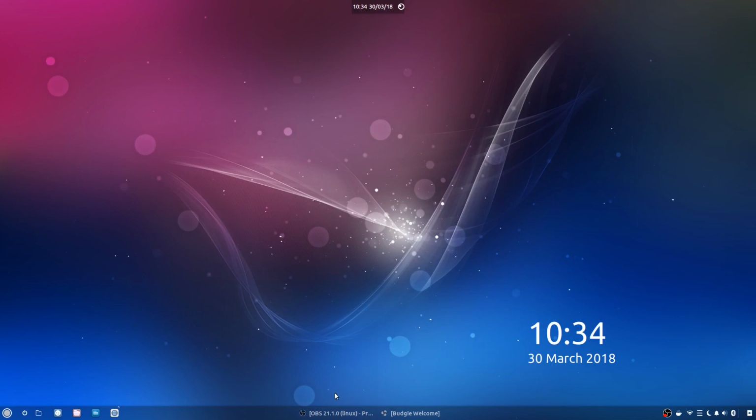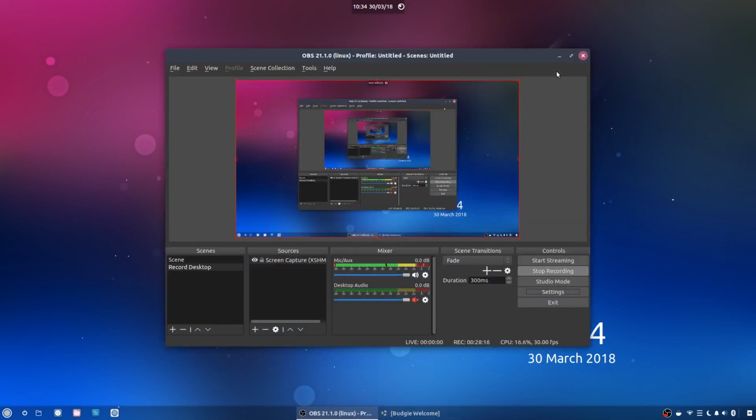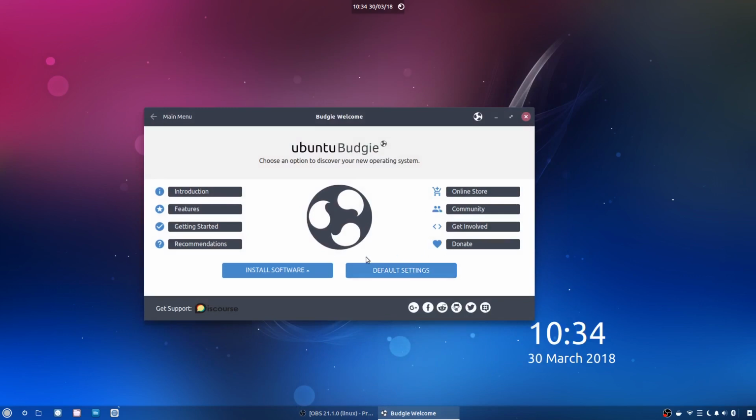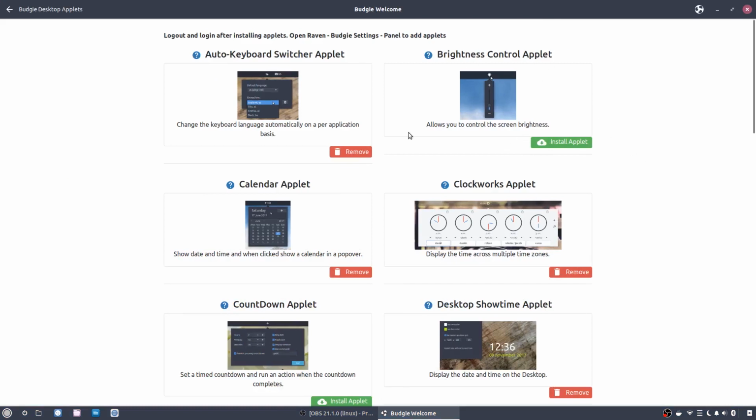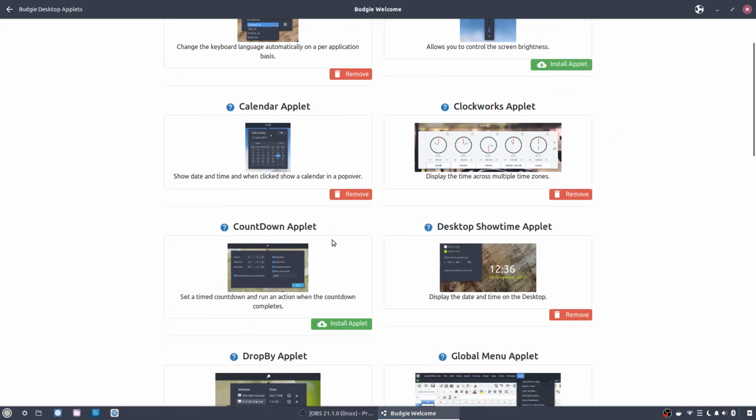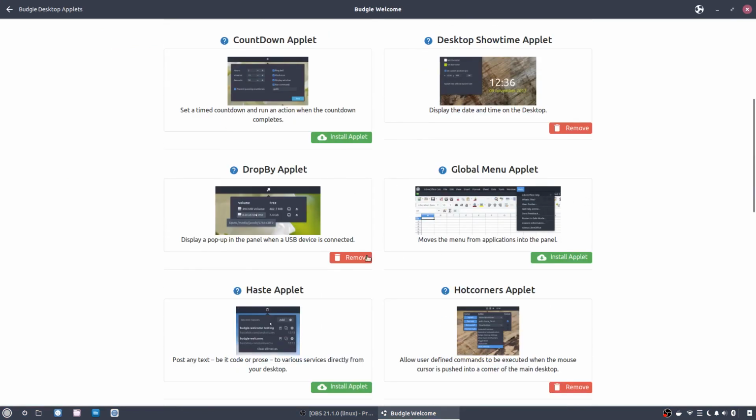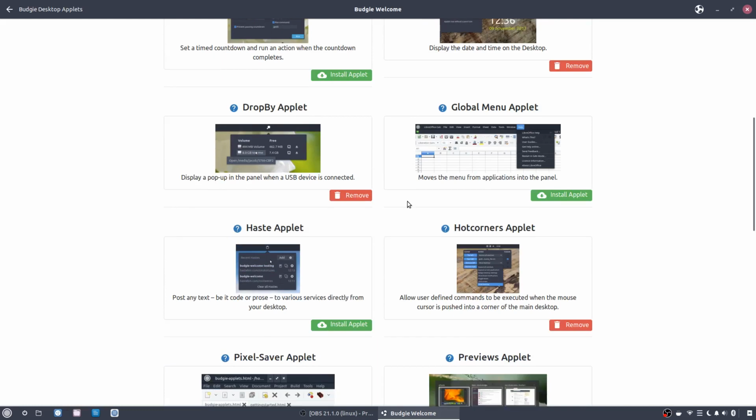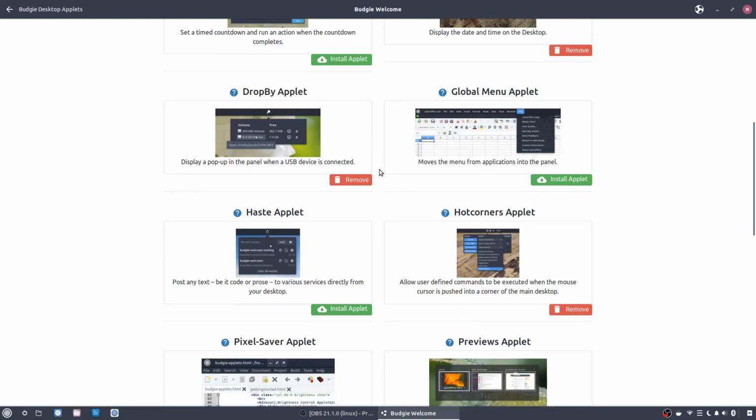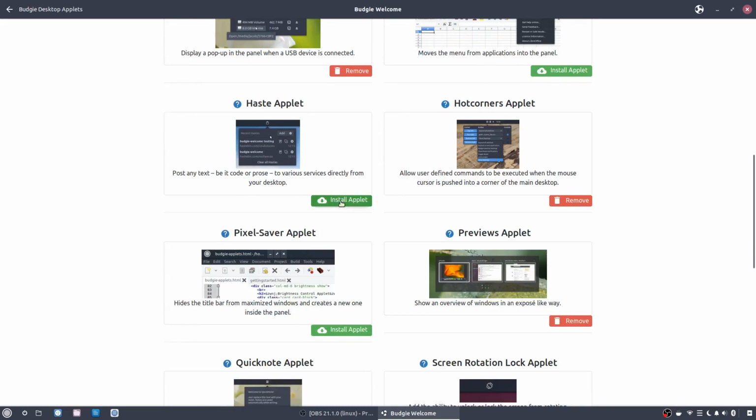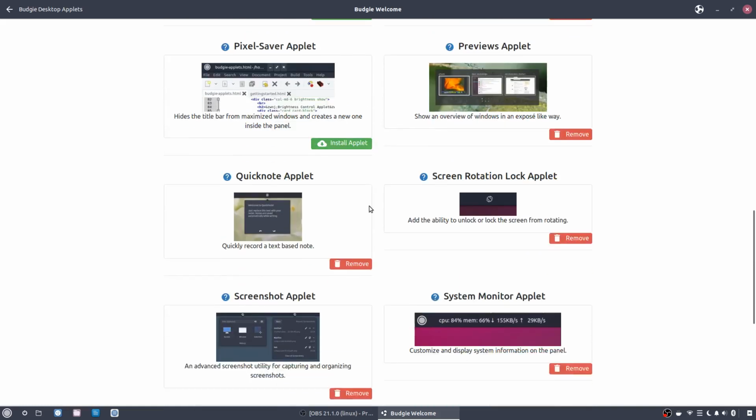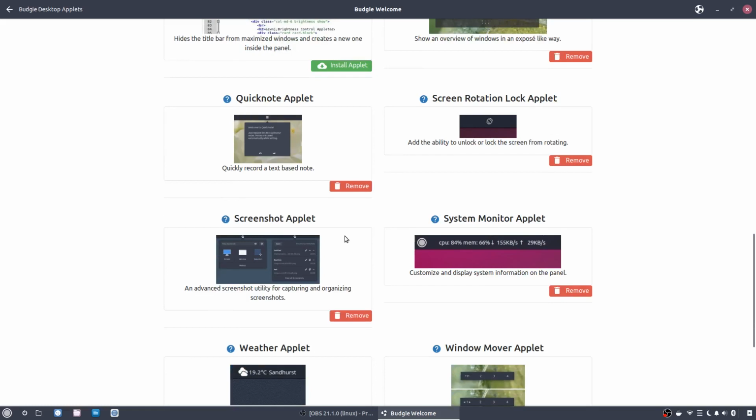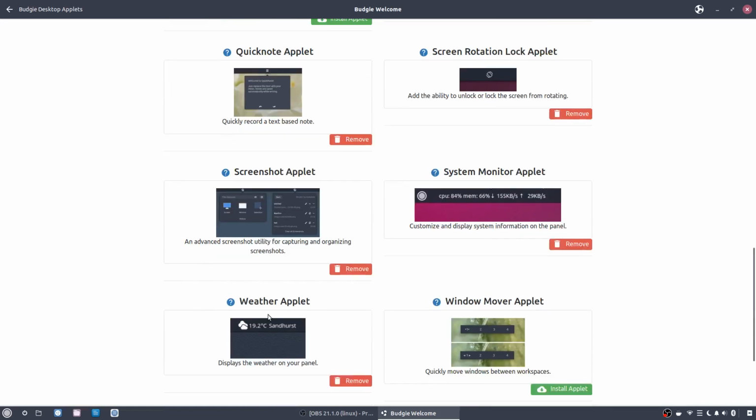And last thing we'll do, we'll just have a quick look at some of the installed applets. Well, I think I've installed most of them. A couple I haven't. I don't need brightness control on a desktop. Countdown applet, well, I really have no need for that. Global menu, it's okay, but I don't know whether I need it or not. Now the drop by applet I haven't used yet. The haste applet I have no use for. The hot corners can come in handy, but I'm not using it currently. Don't need screen rotation. Quick note I think was on here. So that's handy because sometimes I'm making quick notes. And we have the weather applet, which I haven't.